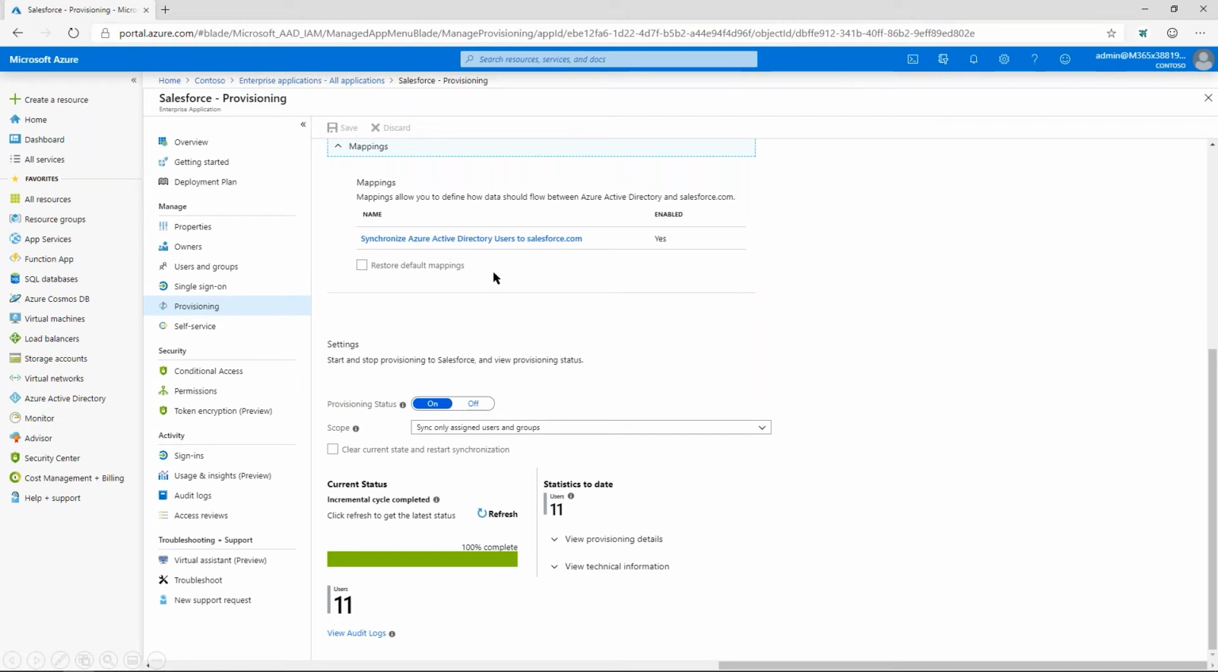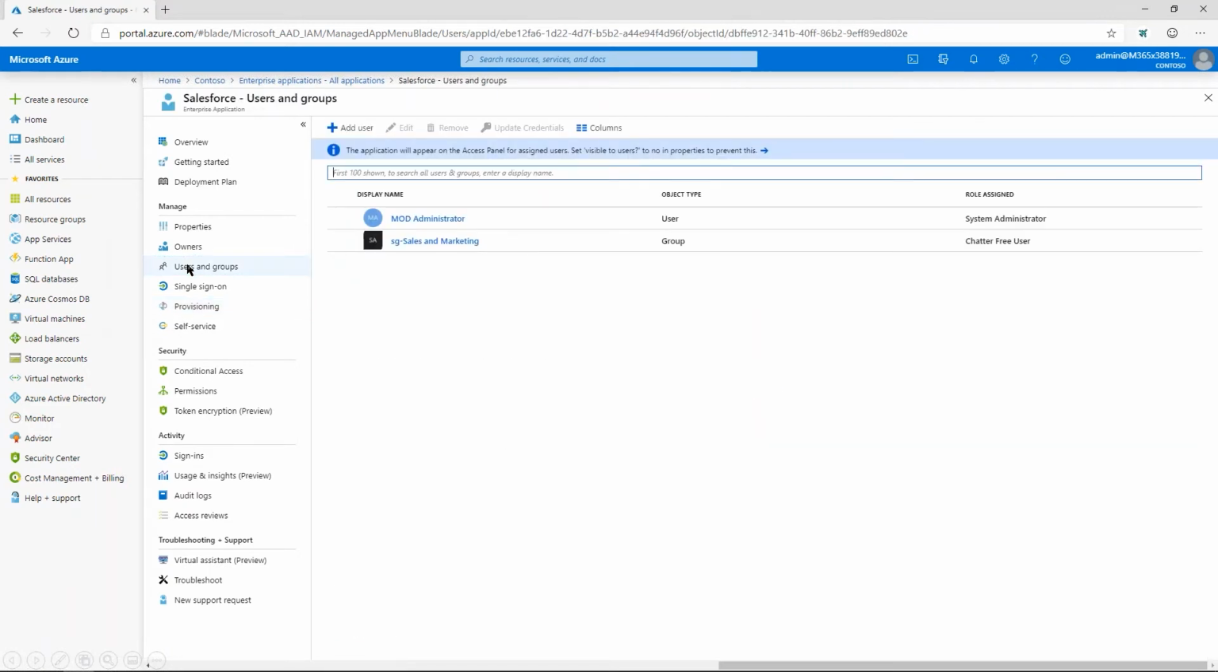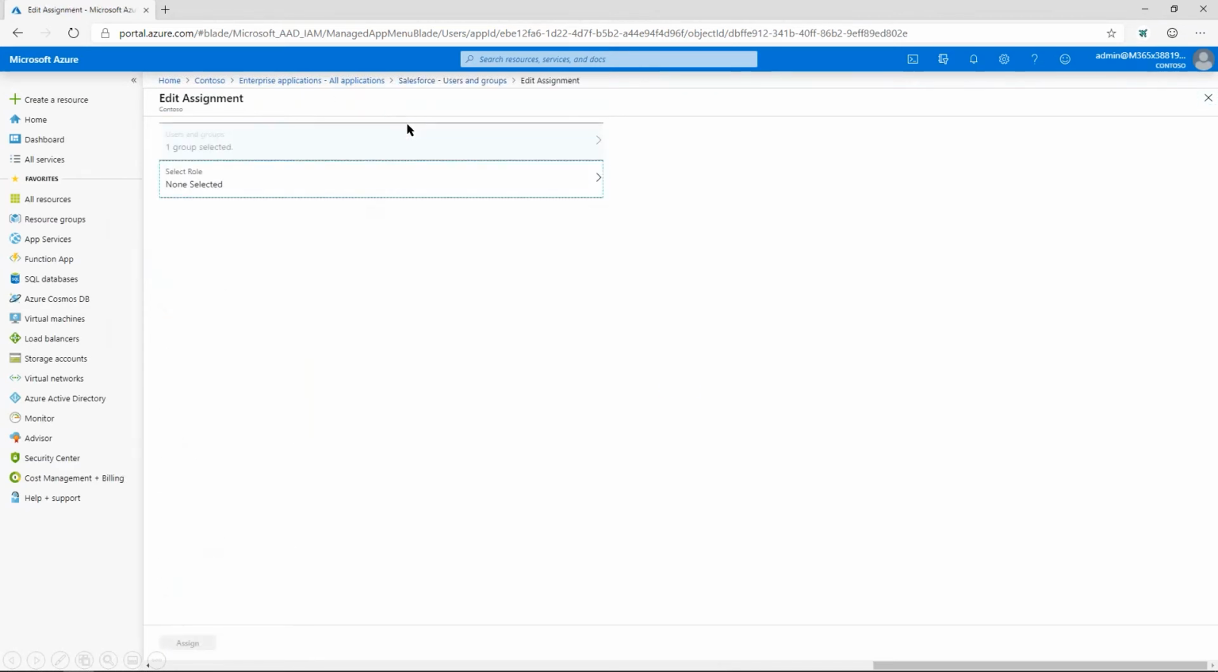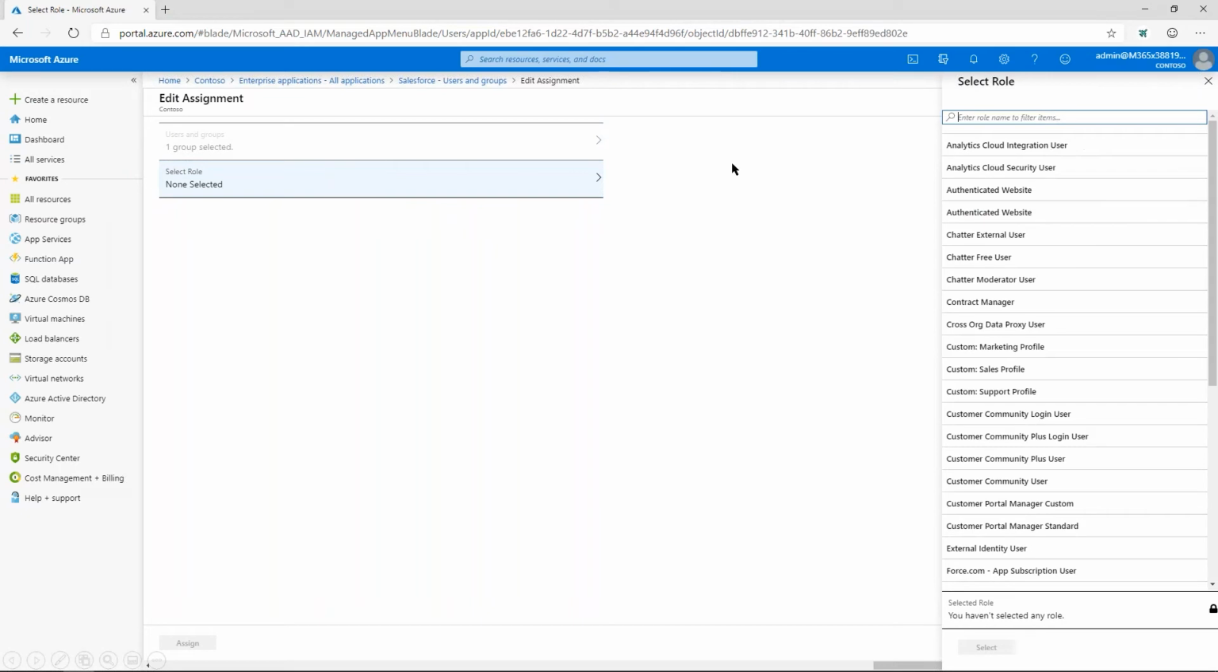So then we've got our settings and our synchronization details. The last step in enabling SSO integration is to assign users and groups who can access the app. The admin is assigned the sales and marketing security group access to Salesforce. Any members of this group have access to the app. Anyone added to the sales and marketing group will automatically have access to the app. And we can also, as an admin, add individual users.